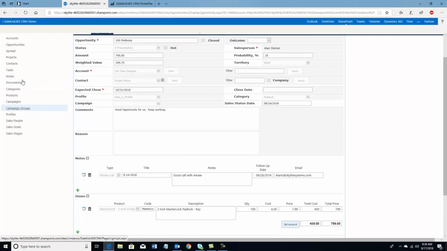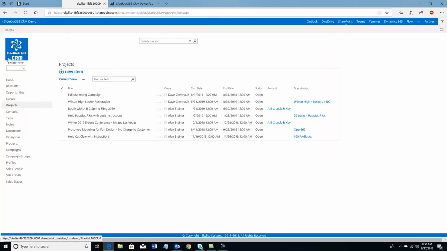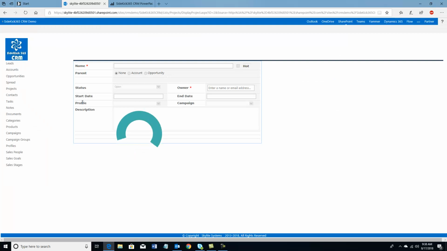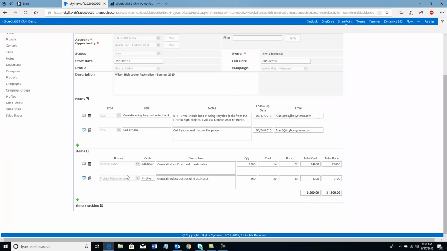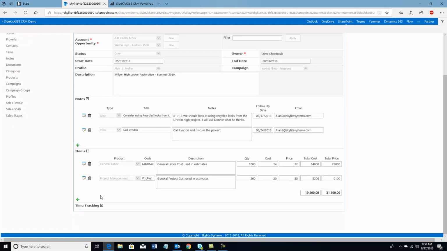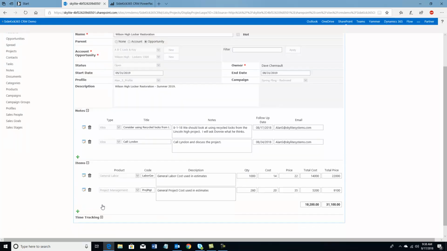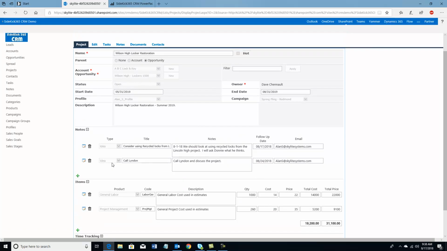Now they're also used in the projects module. Let's look at that. This is pretty interesting. Now within projects, for example, let's do the Wilson High Locker restoration. What you'll see is that we've got items there as well. And we can use this to do labor if I wanted to, or I could have products that I'm tracking against a project that we're delivering. We can also track time in projects against this amount of labor that we put into the overall cost of this project.